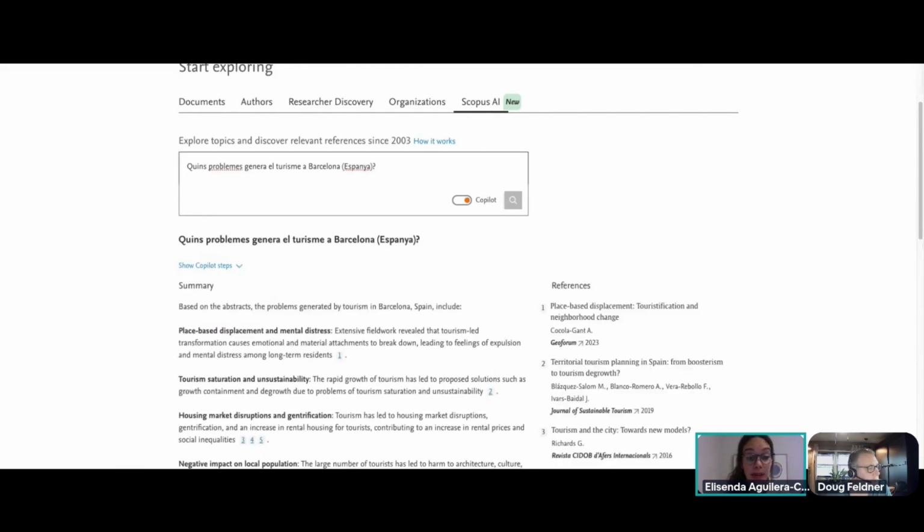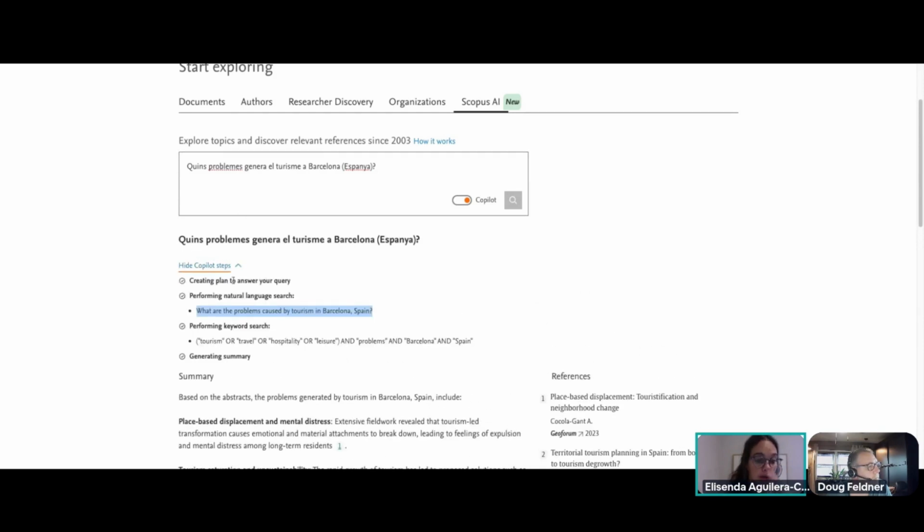Right. So the first thing we notice, obviously, I've used Catalan. That's really good for me. I'm not a native English speaker. So this is making research a little bit more inclusive, right? We can use our language. Sometimes we can be kind of fluent in English. We write in English, but obviously there's nuances, and sometimes we can express ourselves better in our own languages. Right. So my query was, what are the problems caused by tourism in Barcelona?